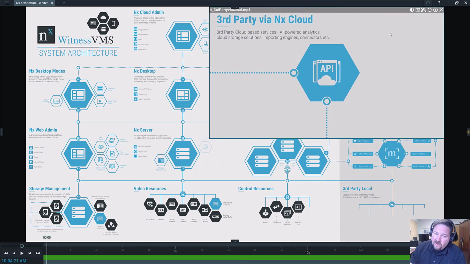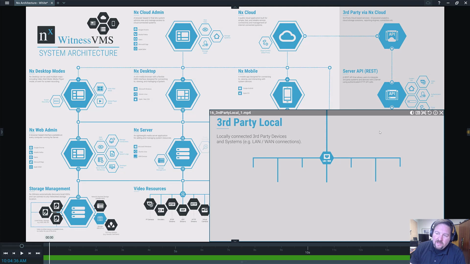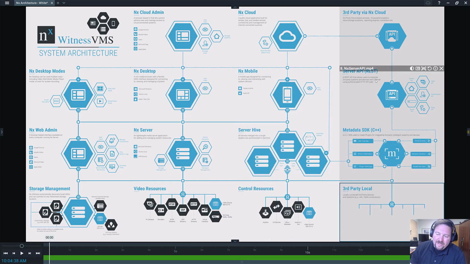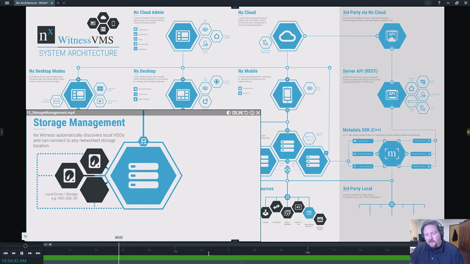And then the final bit is our third-party via NX Cloud. For third-party via NX Cloud, you're basically using the same server API as before. We're just changing the structure of the API call to route it via our cloud service. And once you've used these development tools, I just realized there's one development tool I didn't talk about, which is our storage SDK.